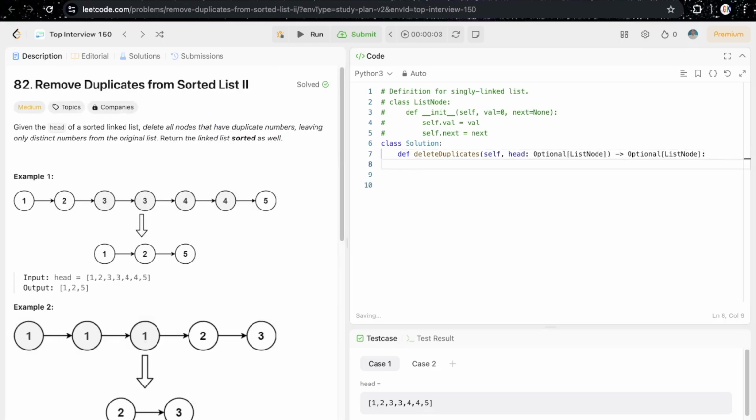First case can be what? If this list is empty or there is only one head node, that means there is only one node, then it is already sorted. That means if it is empty, then no need to do anything. And if there is only one node, then it is already sorted. So I will check that condition first. If head equal to none or head dot next equal to also none, then in this case we have to return head. So if there is no node or if there is only head, then we have to return head.